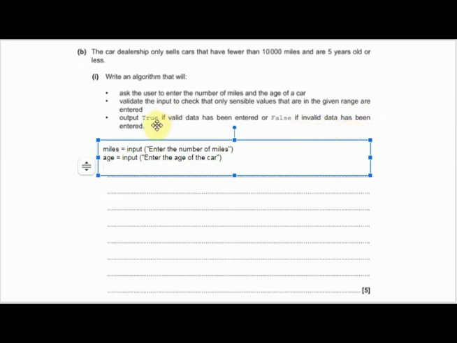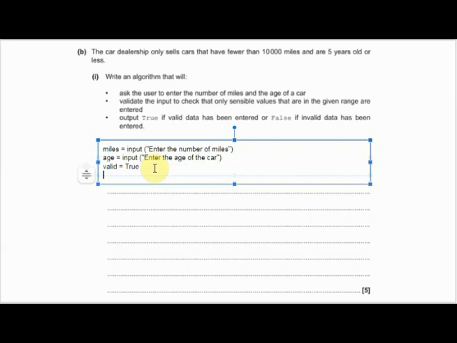Now it says here, output true if valid data has been entered, or false if invalid data has been entered. So really what we want to look for is whether there has been any valid or invalid data. So I'm going to say valid equals true. I'm only doing this because I'm going to start off by saying valid is true, and then if any of the inputs are invalid, I'm going to change valid to false. So it's an if statement. It's relatively simple, and we need to do an if statement on miles and then on age.